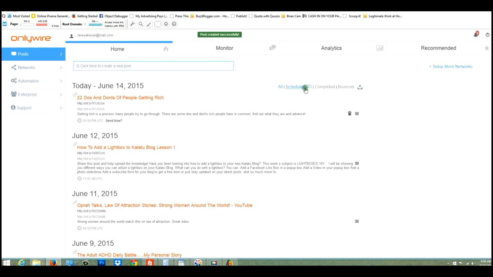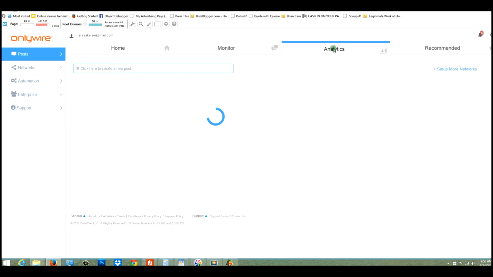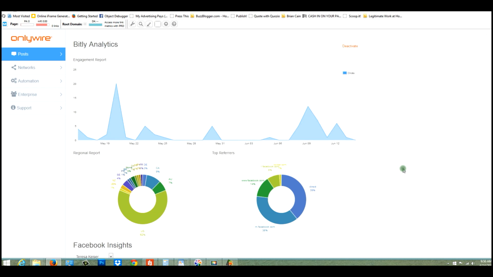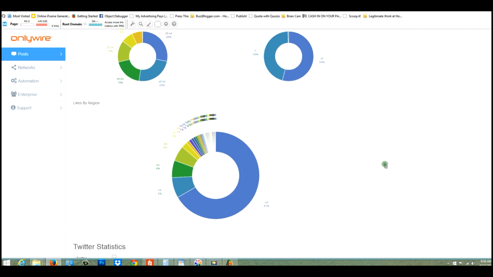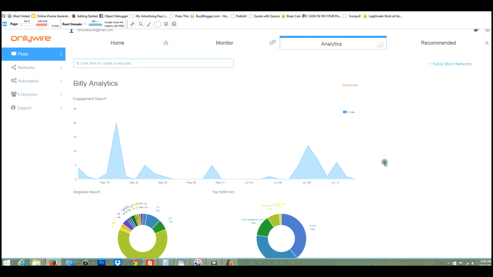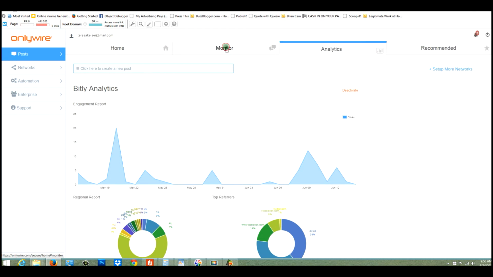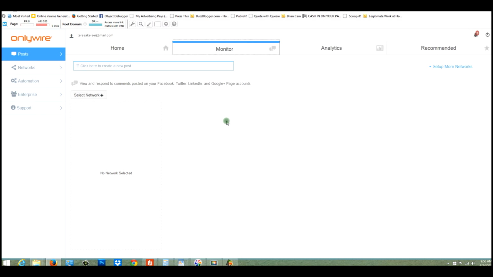Now you're going to see you have one scheduled. Now, as you look here, you can also see your analytics. So you can see your engagement on your Facebook. It gives you all kinds of stats here, how many clicks you've had and so forth. You can monitor, you can select a network. You can add stuff, like you can look at your Facebook.